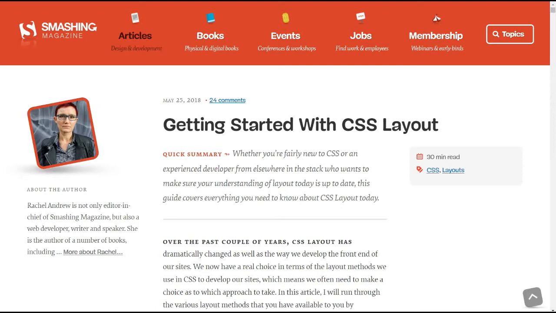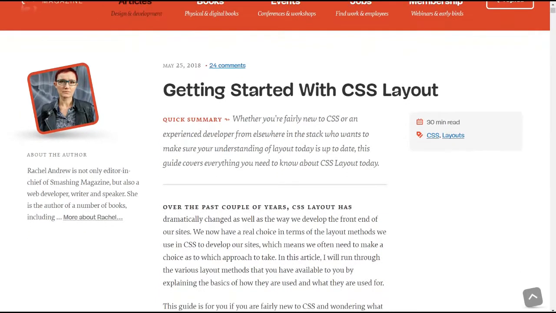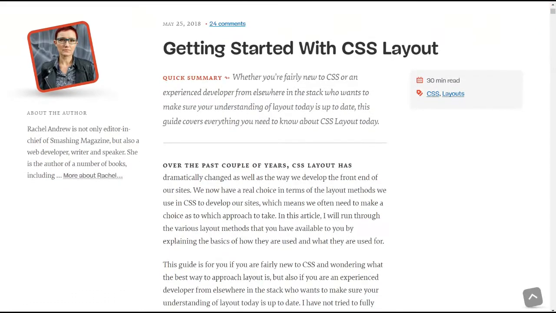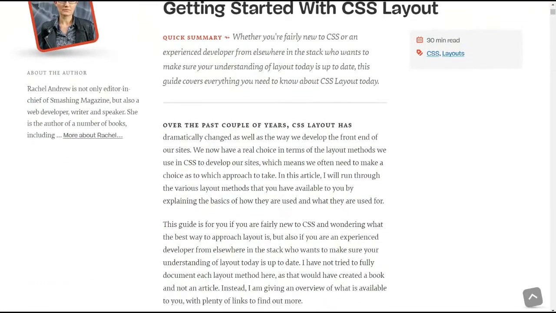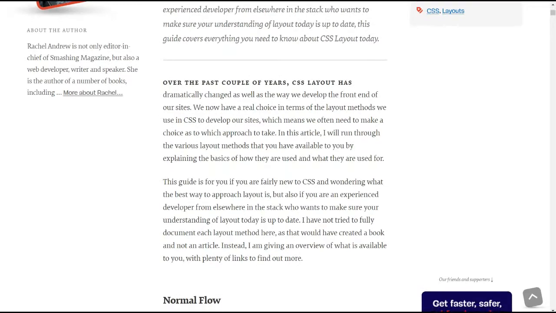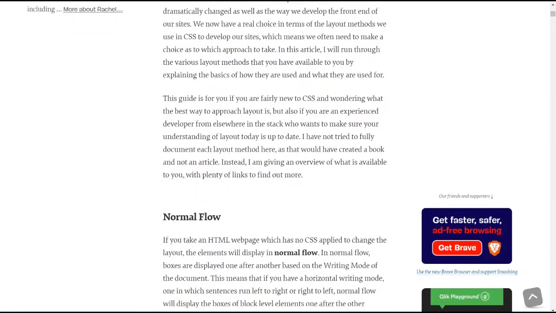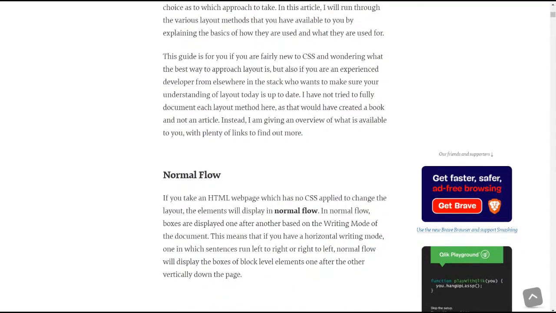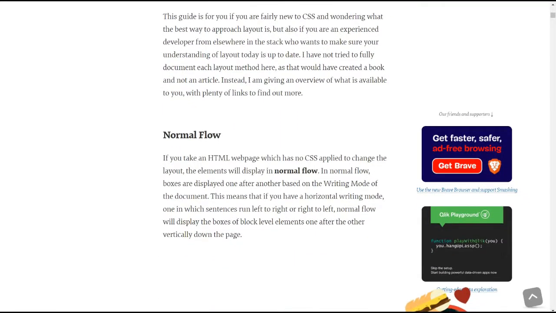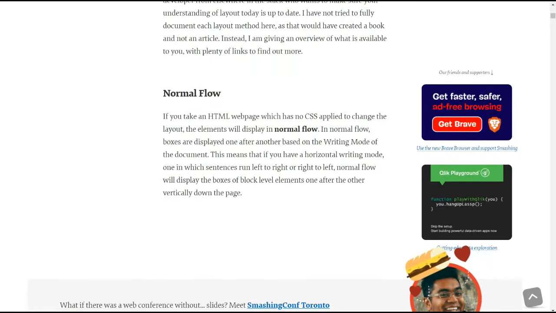Rachel Andrew posted another article about CSS Grid, namely Getting Started with CSS Layout. This guide covers everything you need to know about approaching building layouts with CSS in 2018. You can read this comprehensive tutorial at Smashing Magazine.